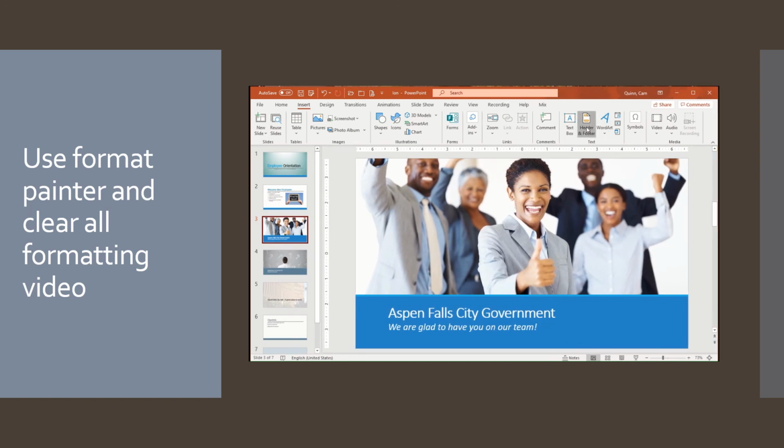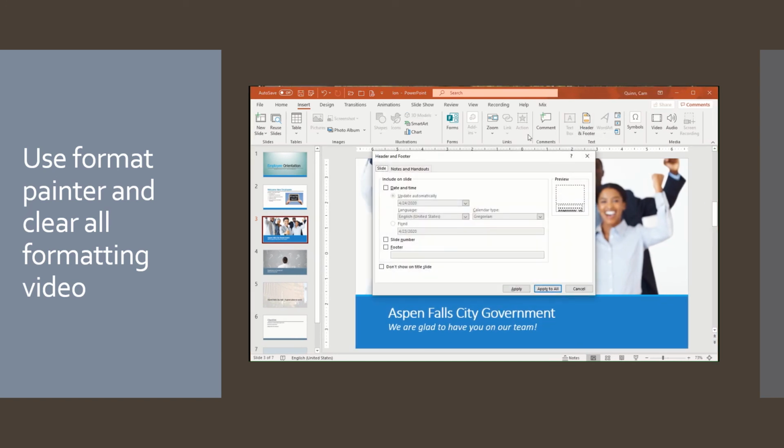Okay, so headers and footers. Now, when you're in headers and footers, you have 2 options. You can apply headers and footers to the slides, or you can apply them to the notes and handouts. Headers and footers on the slides are going to show up on the slide presentation. You have certain options here, and you can see on this little graphic on the right where each of those are.